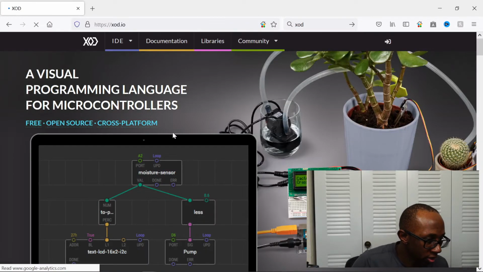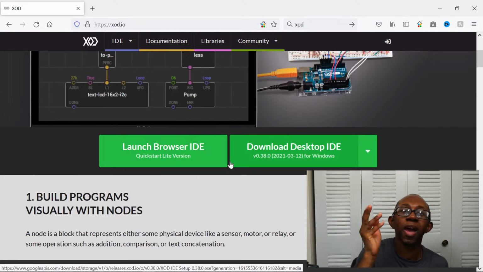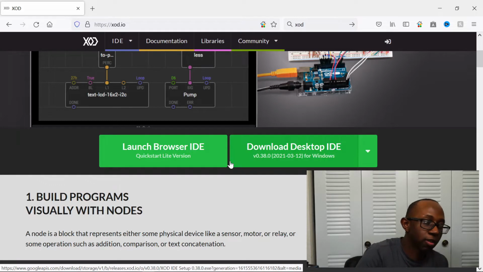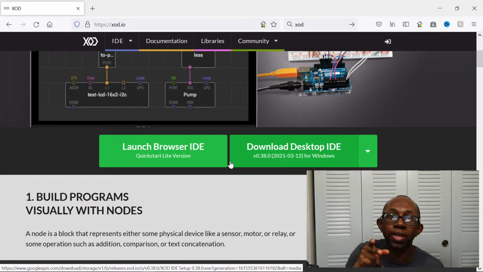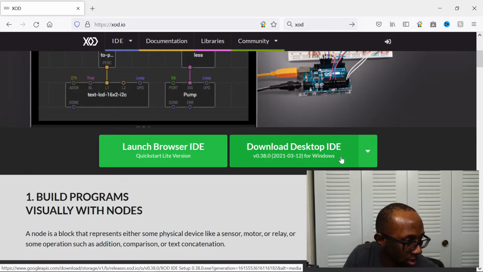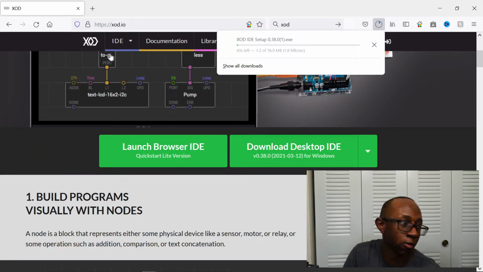There's two different versions. There's a version that launches inside your internet browser. I've never used that, so I can't tell you how good it is, whether it works or doesn't work. I have no idea. But the version that I have used is the desktop version. So we're just going to go ahead and click on the desktop download button here. It's going to take you to the download page. It'll take a little while.